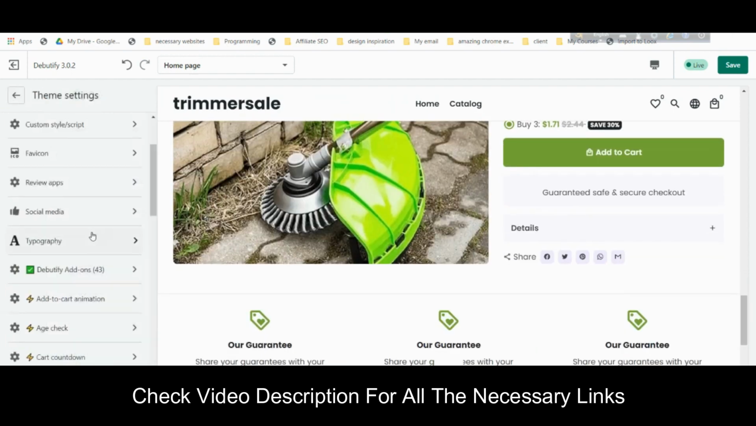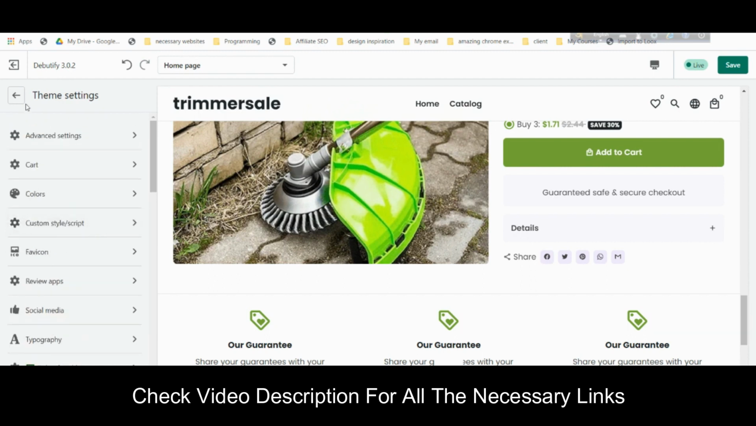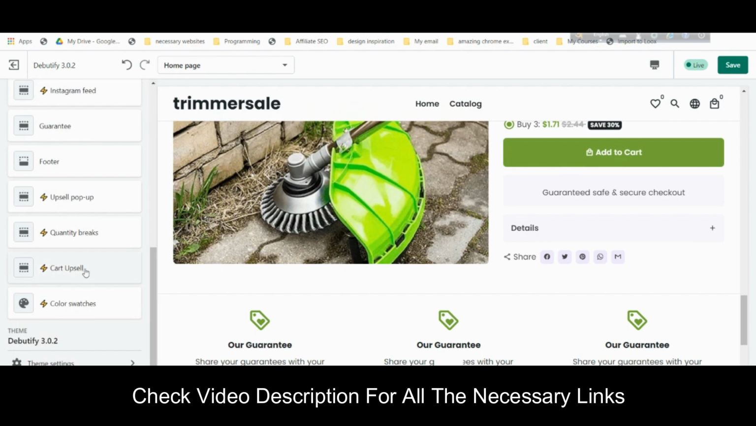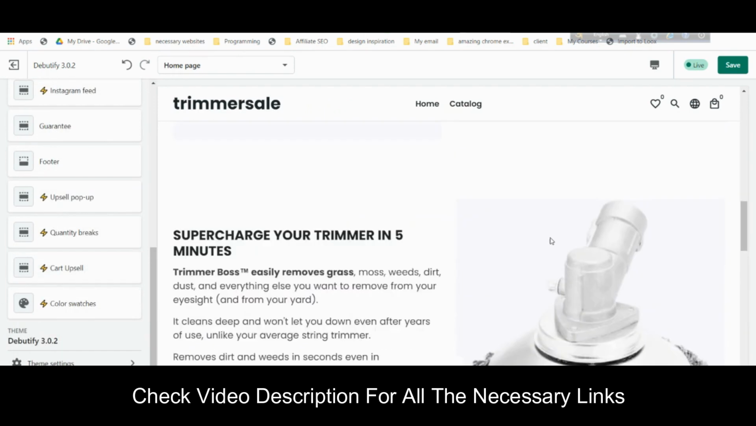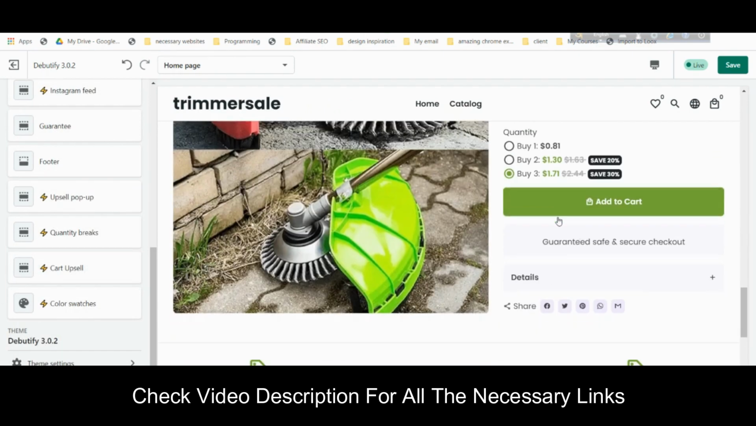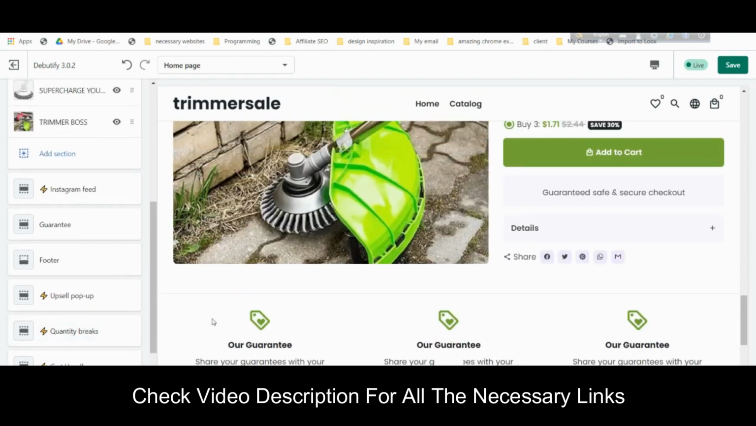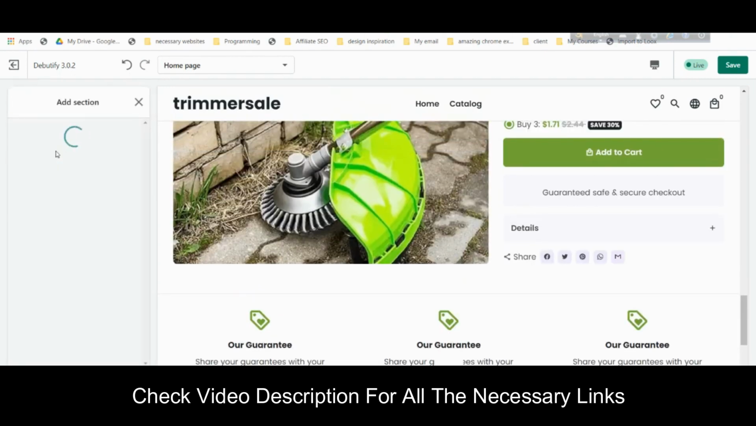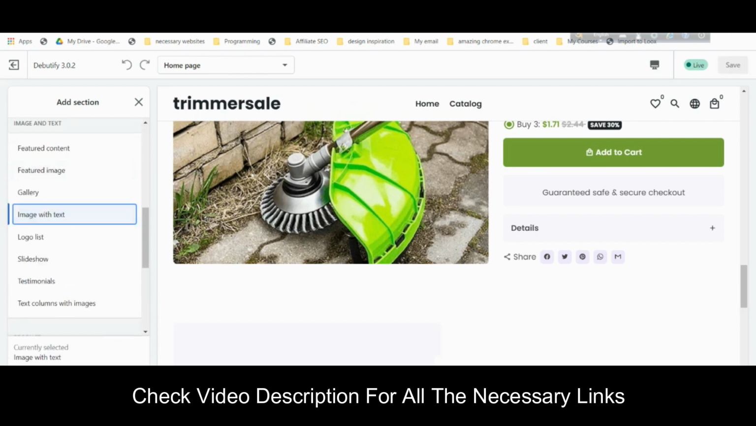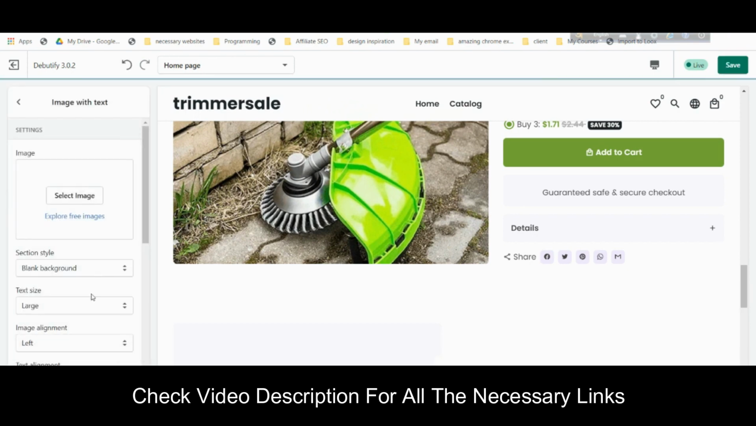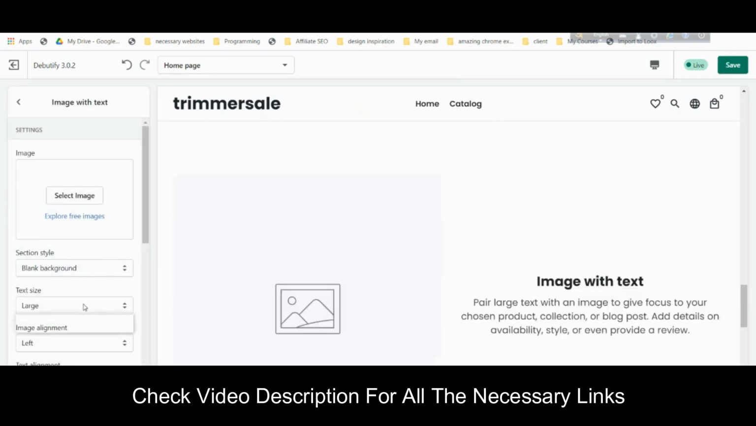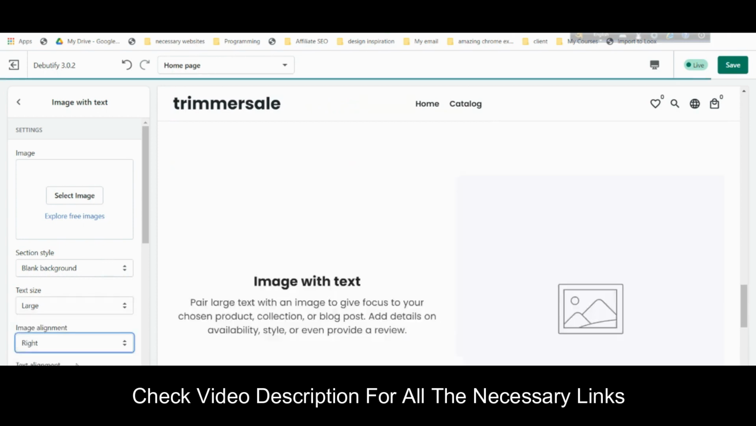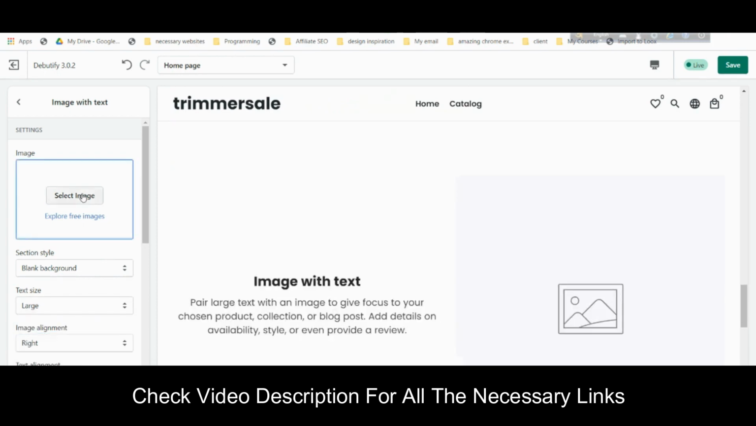So next thing we will do, I will go and add another image with text section for another benefits or product details, right? And then we will add a FAQ section here. So for this I will click on add section, and then I will click on image with text. Then I will give the image to the right side in that case, and I will select an image.